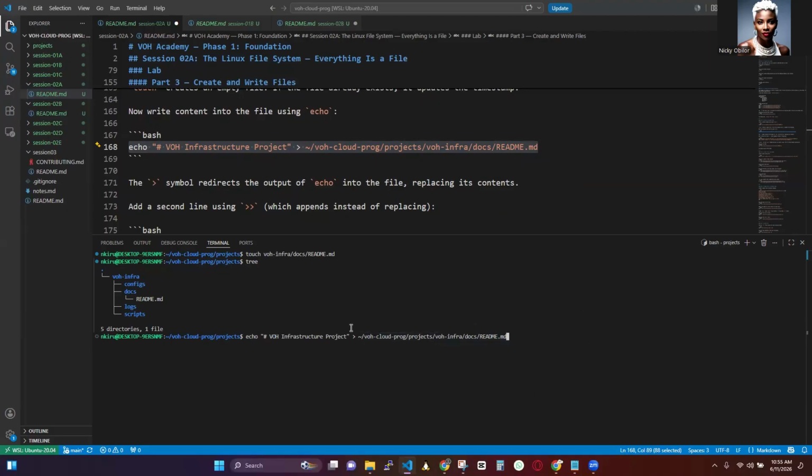Okay, so because we're already in project, if we do it like this, it's still going to work. But you could also remove this and this. It's already in project, right? You could also start from VOH-infra docs and then into the README file.